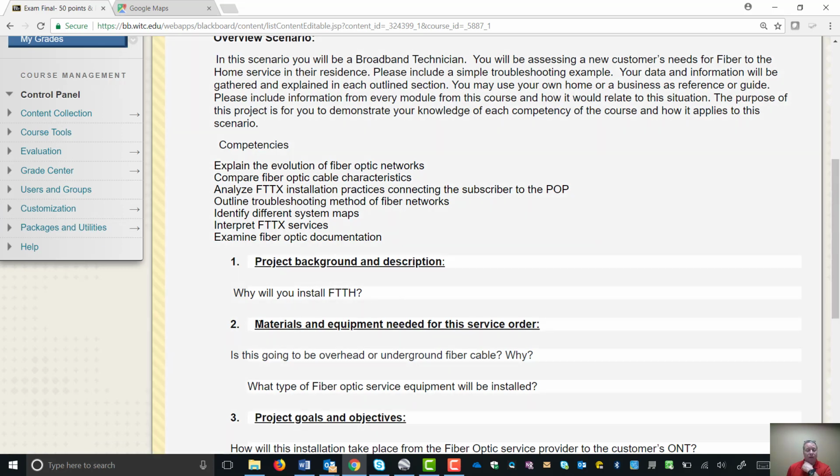Next, materials and equipment needed for the service. Is this going to be an overhead or underground fiber install? Why? You should be able to determine in your scenario why you're using one or the other. What type of fiber optic service equipment will be installed? Well, you're going to have your fiber drop, some connectors, and an ONT and stuff like that. So incorporate that into your report.